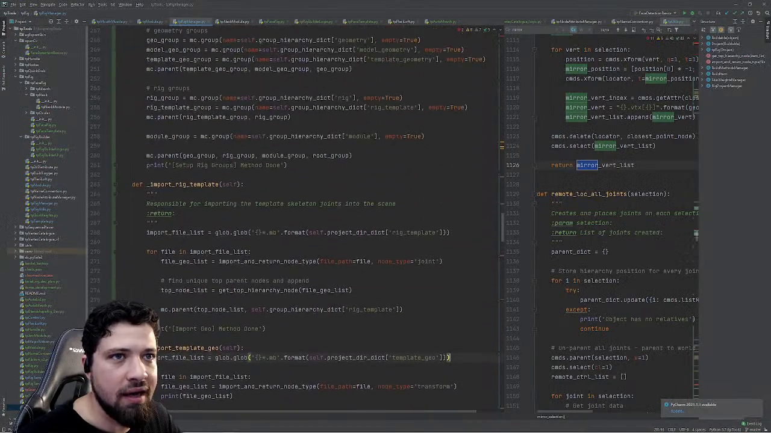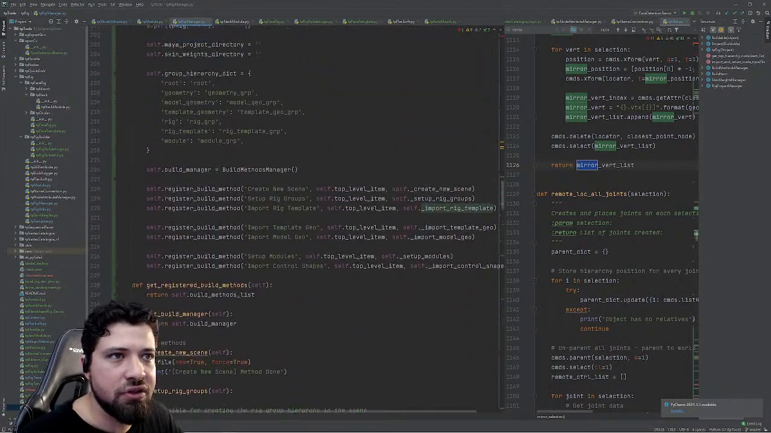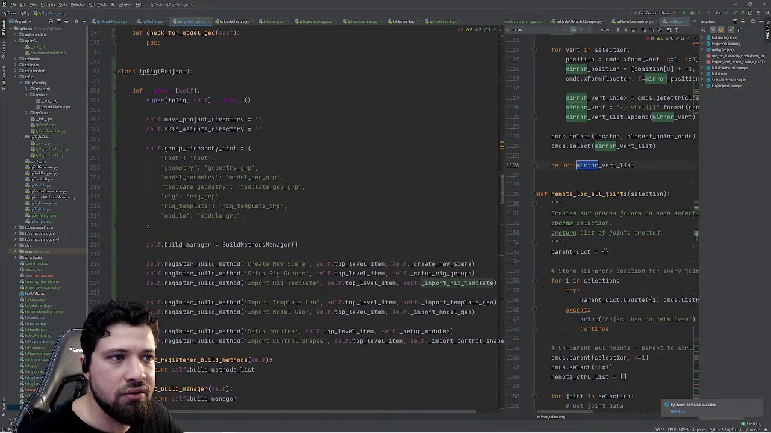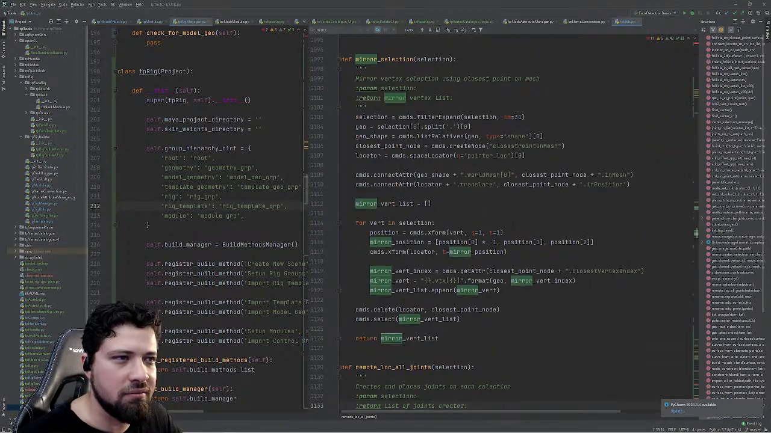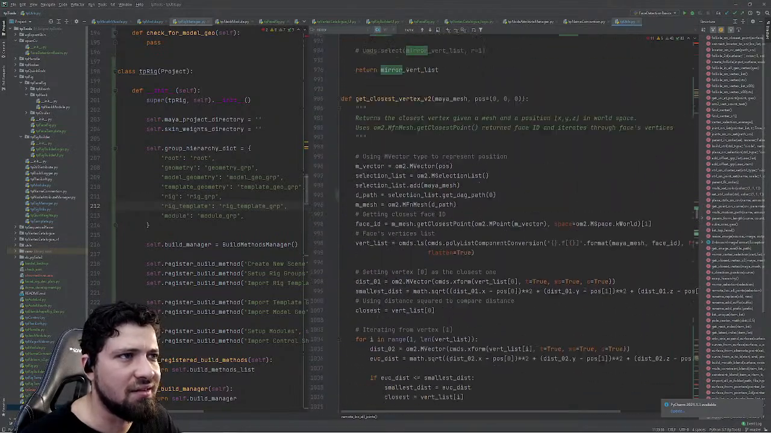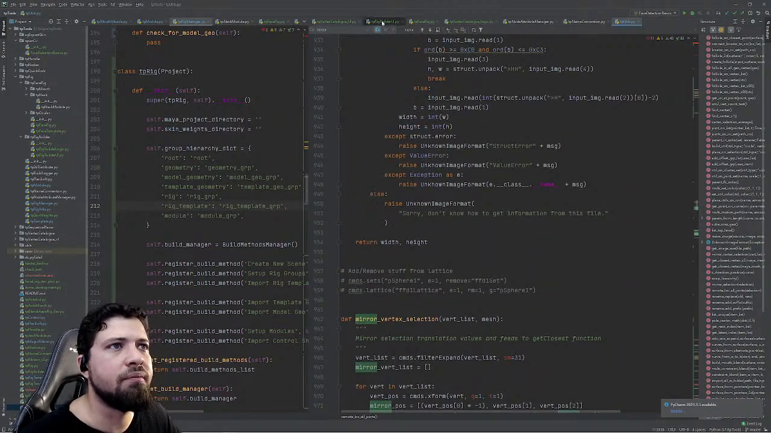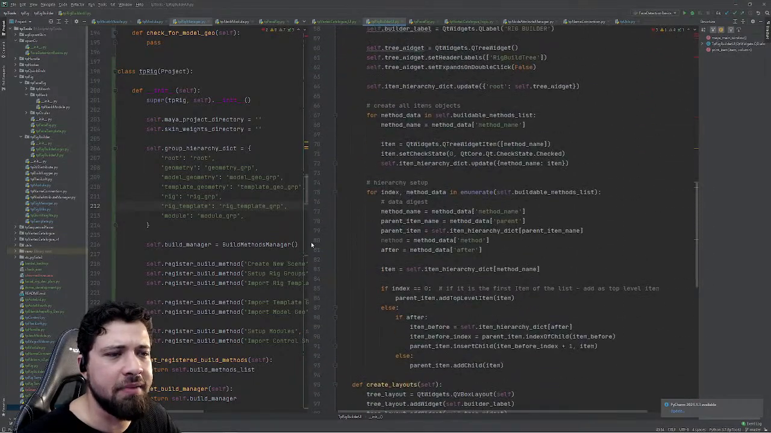So here is what we have. For example, import rig template, and this function here is being registered into the rig template, so into the rig builder. So import rig template here, and these registered methods are then being read by our builder UI here, and it's being executed.